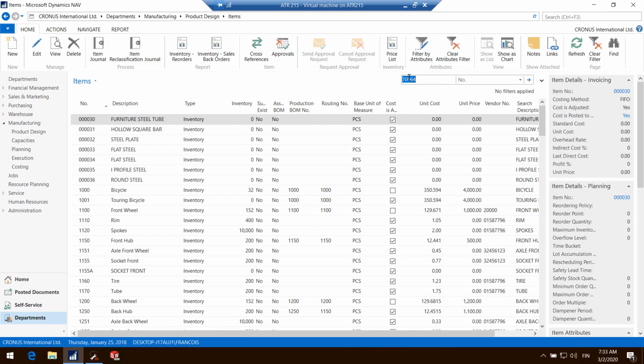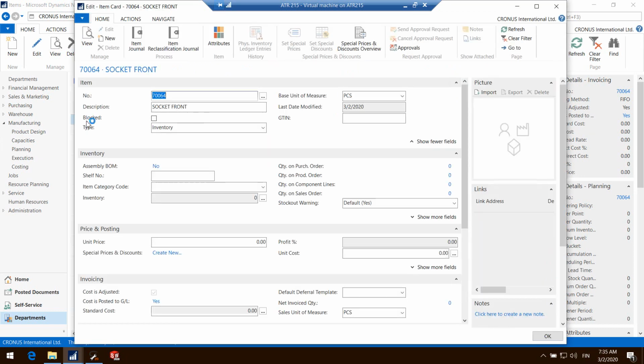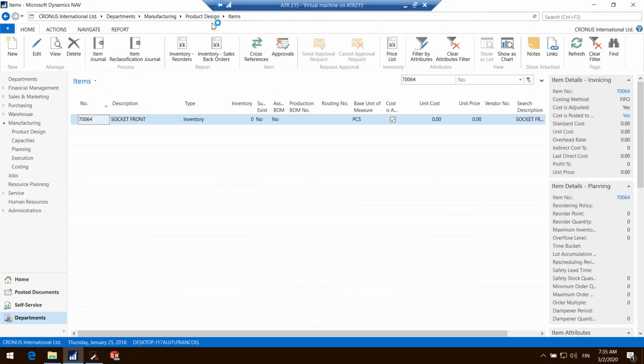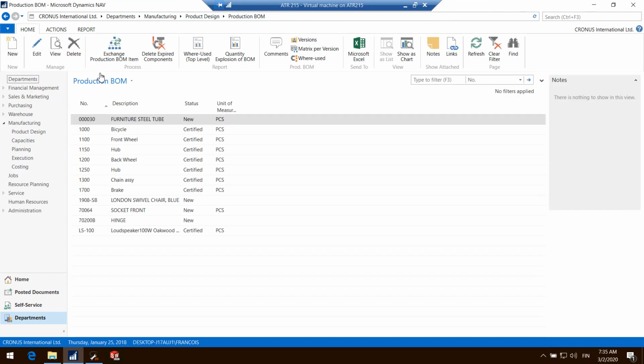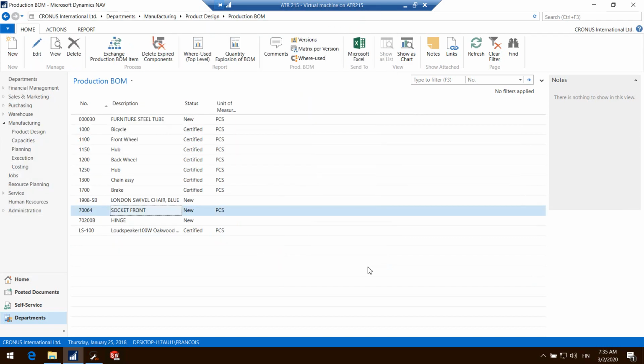and then I can search for that item inside NAV. So we can see here that we now have that item. So all the properties were automatically mapped. We also exported the preview image of the part and a link to the PDF that was converted during the export. So all the items were automatically created, and now we can check the production BOM. So we can select here the socket front, and here we have the BOM that was automatically created during the export.